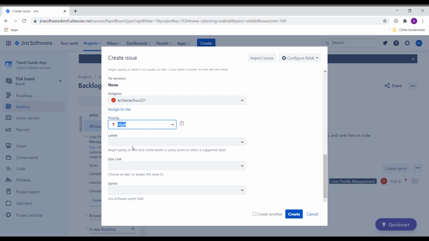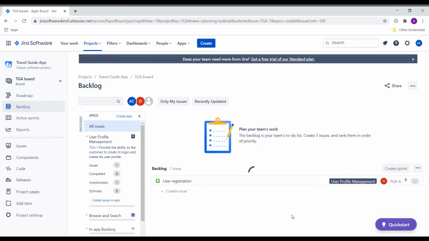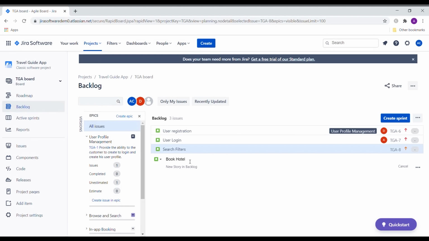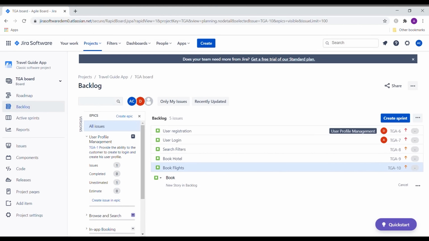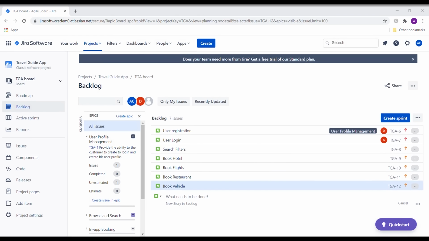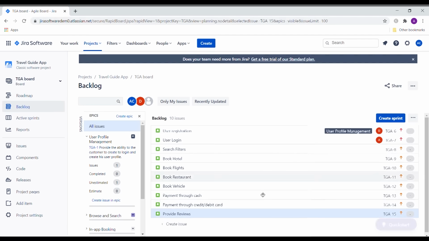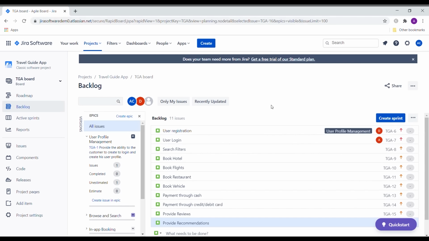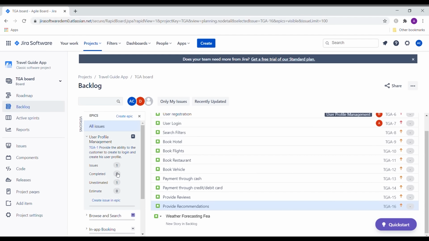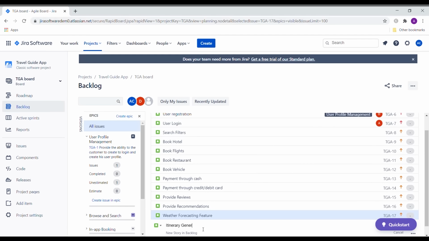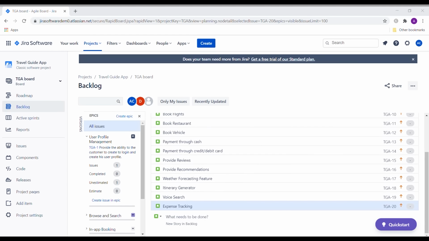Let's set the priority to high. You can also link the user story with epic once the story is created as well. Great! Now one more user story is created. In the same way, I have created the rest of the user stories as well. You can always go to any of these user stories and edit their details. I have actually created user stories for the additional features of the app as well, such as itinerary generator, weather forecasting, etc. So, now your product backlog is ready.